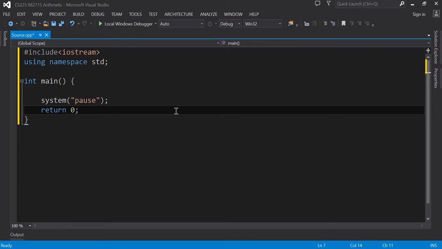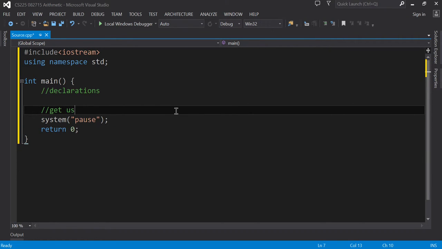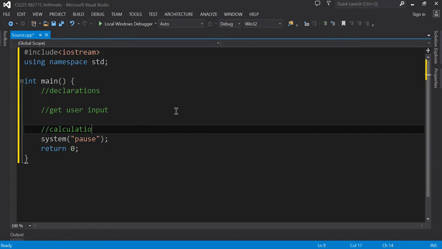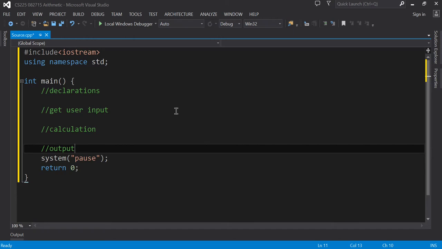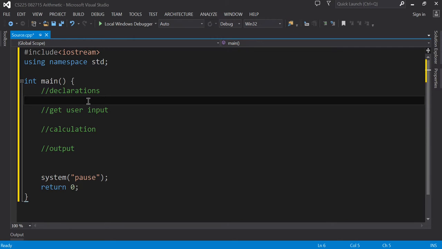Well, one of the things that I'll want you to do is to create comments. So let's say, for example, I have my declarations, get user input, any type of calculation that must take place, and then finally output. For declarations, that's where you are declaring the variables that you're going to be using in your program. We talked about several of those different variable types, like integers and doubles and floats and so on.